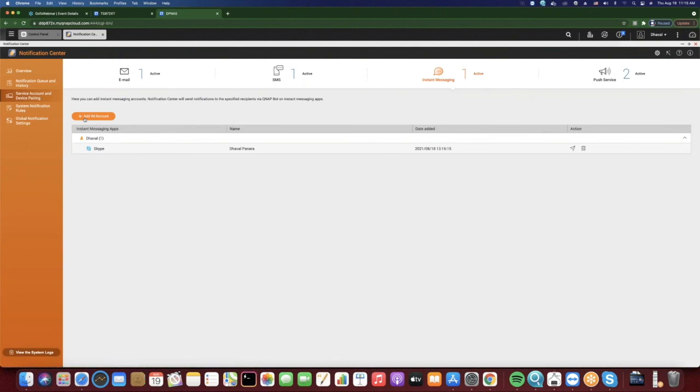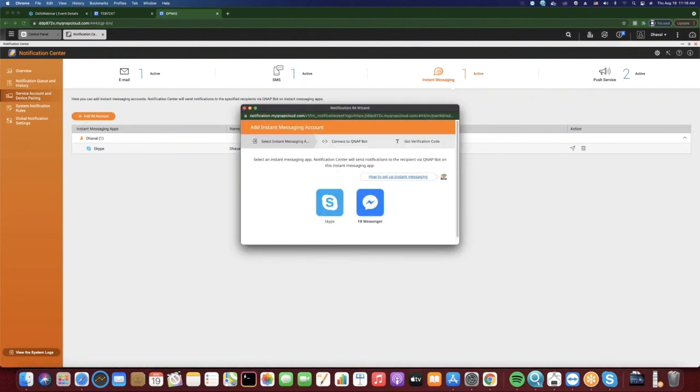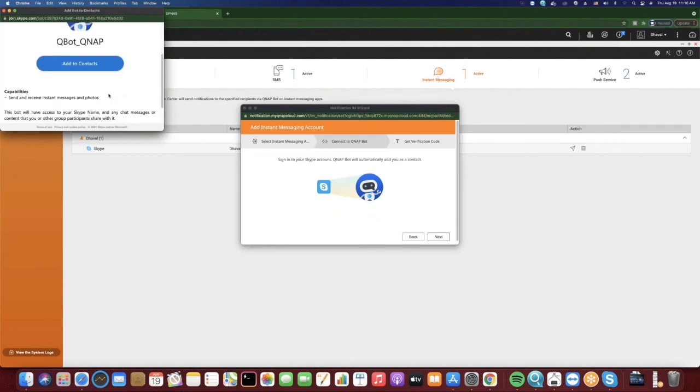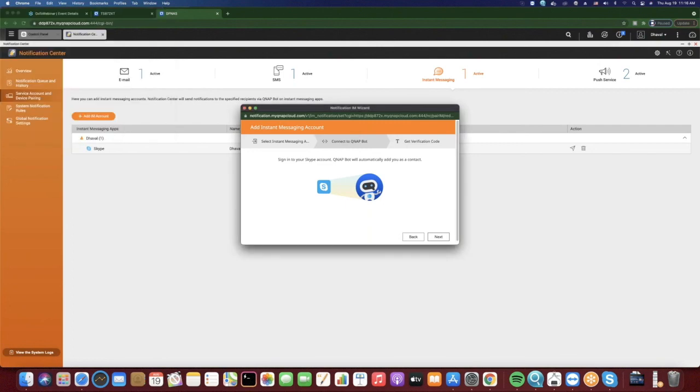Instant messaging, again, you can now use Skype or Facebook to send out instant messaging services as well. If you click Skype, you just have to enter your Skype information, and then QNAP will add QBot_QNAP as a new Skype account into your Skype. Every time you're notified with Skype, QBot_QNAP will have a new message regarding that notification. Same with Facebook. You can also do Facebook messaging as well.